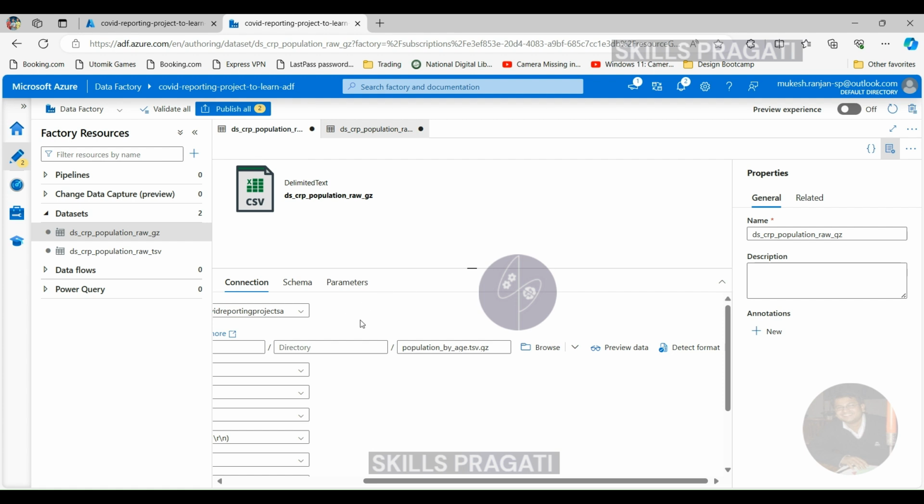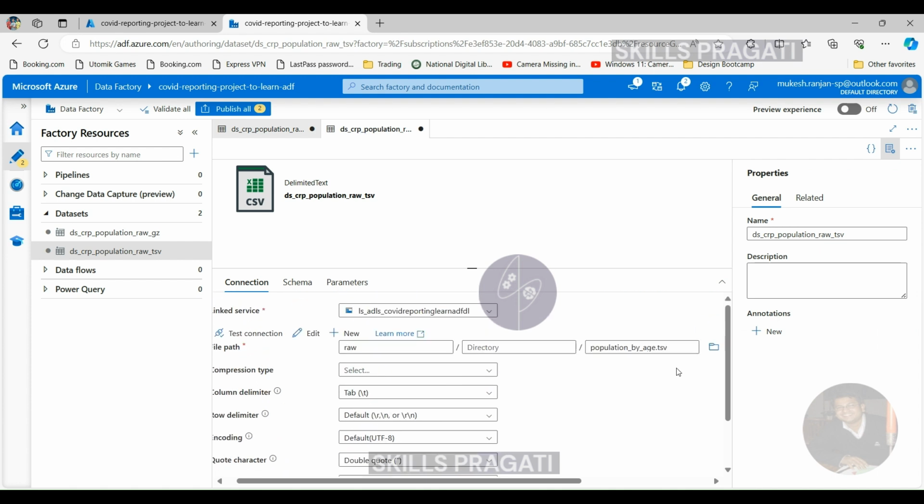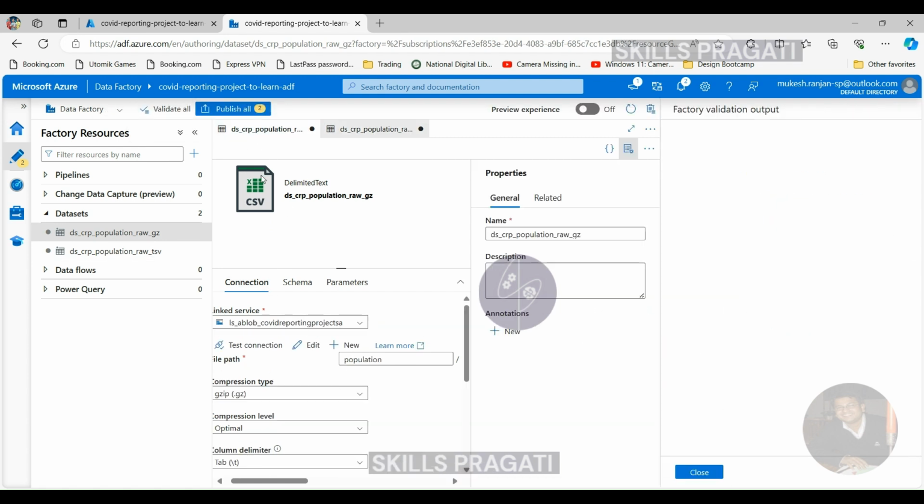And secondly, ADF itself gives you the ability to validate all objects within the data factory. So if you click on that one, that runs the validation, and if there are any errors, it will tell you the errors. But in this case, there are no errors.